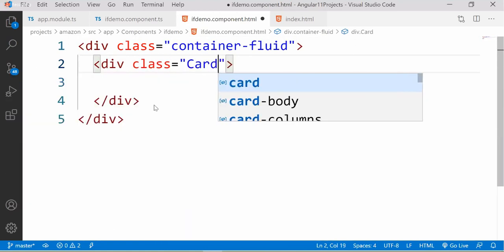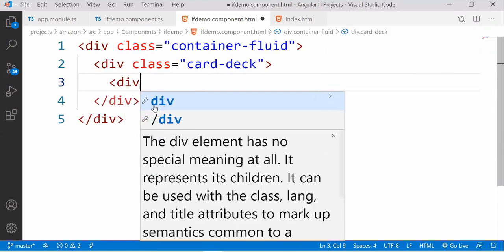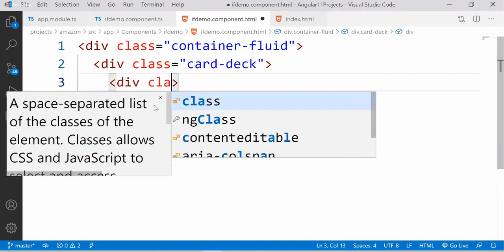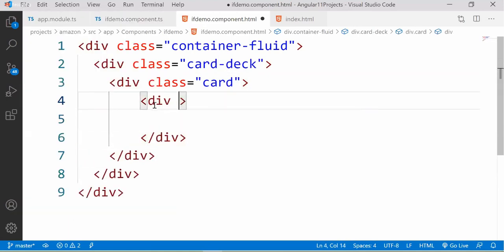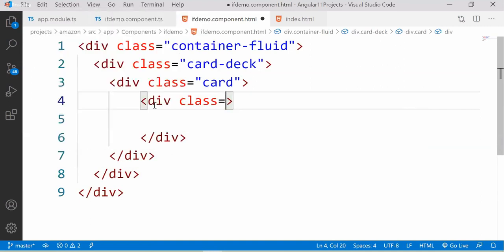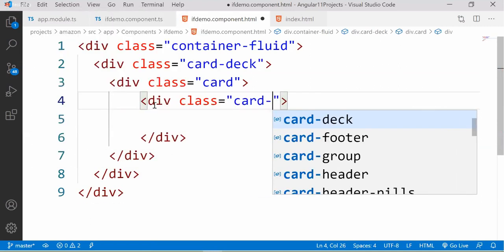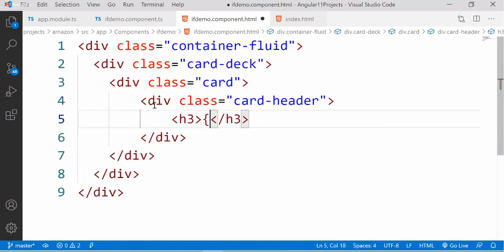Say card deck. We are using a card deck. Inside this we will have a simple class called card, and in this we have a div with the class as card, since this is all Bootstrap. Card header: in the card header, a heading where I want to display the product name. Then I can access product dot name.